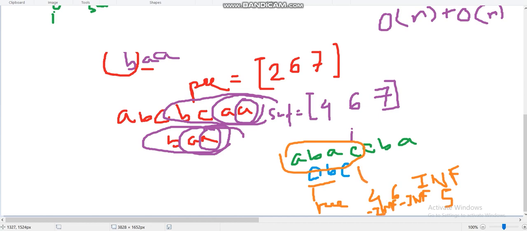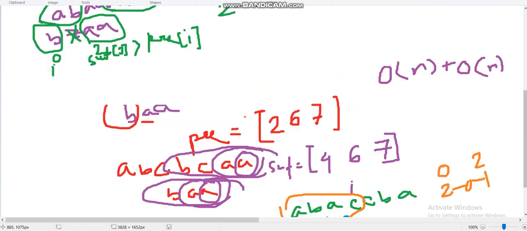Now for this 4, we'll just find out the minimum index R which is greater than prefix I. So 5 is greater than prefix I. So for index 0, our index will be 2, so our answer will be 2 minus 0 minus 1, which is 1. I hope you got it.